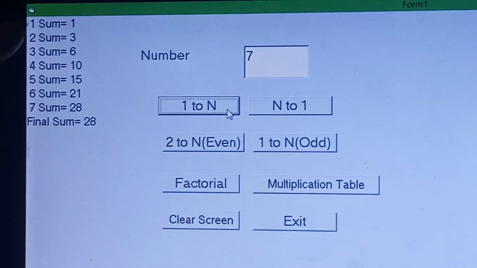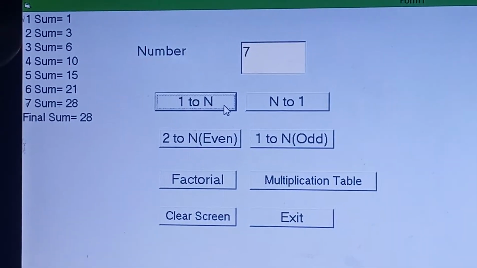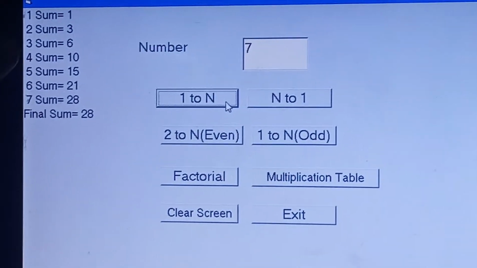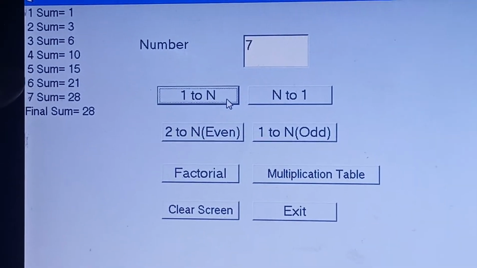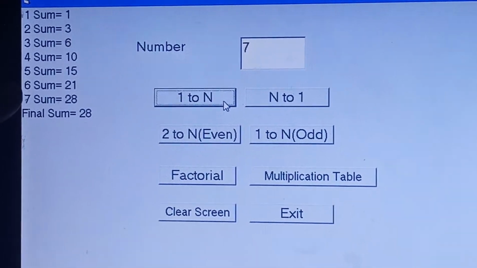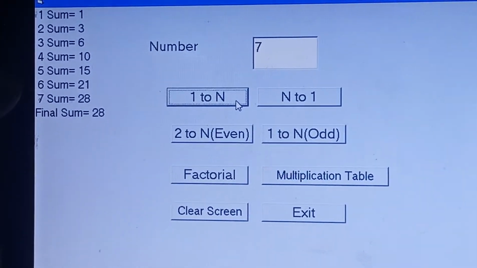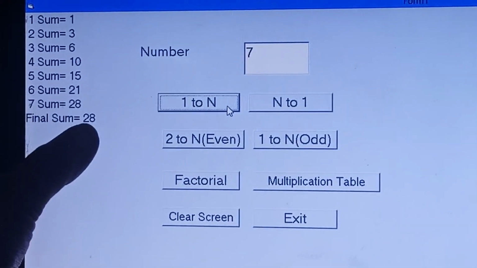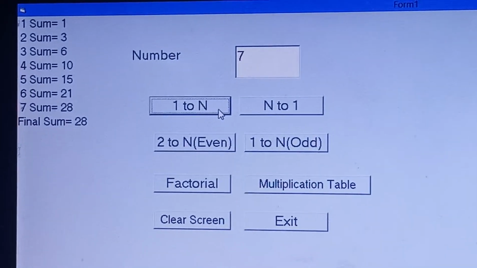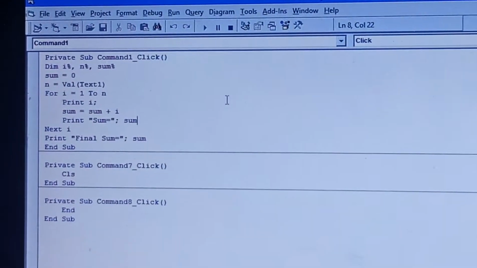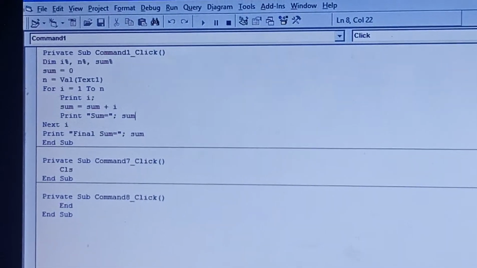So see, the sum is 28. 1 plus 2 is 3. 3 plus 3 is 6. 6 plus 4 is 10. 10 plus 5 is 15. 15 plus 6 is 21. And 21 plus 7 is 28. So we are getting the result as 28. Is it clear? So this is how it works.